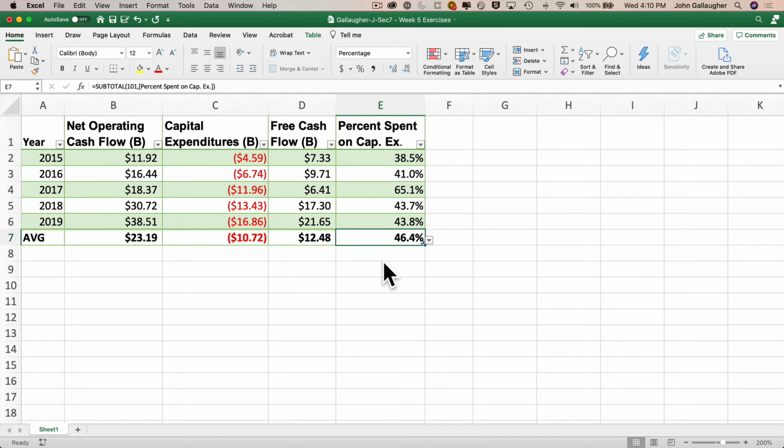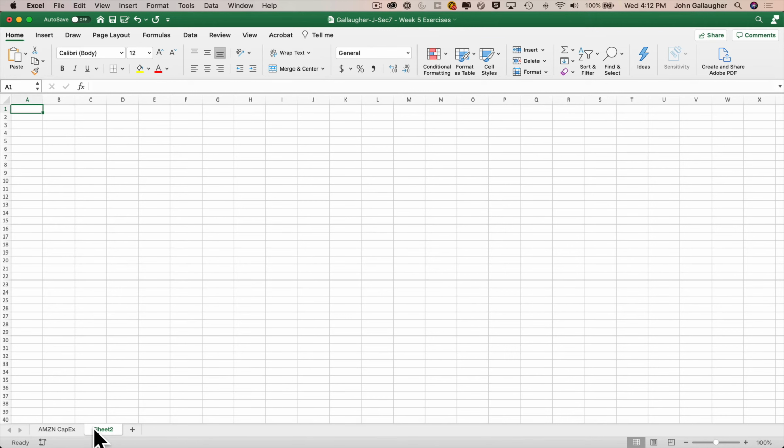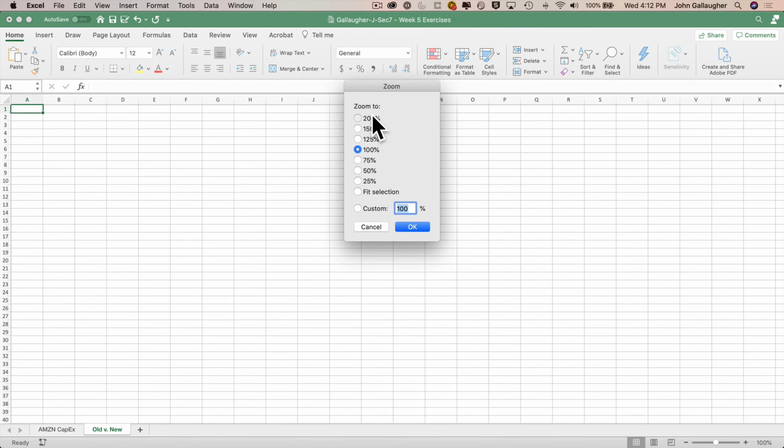Hopefully you got it. If not, go back and review. And whoops, one thing I forgot to do was to name this first worksheet Amazon CapEx. You just double click on the worksheet down below and rename that. Then let's click on the plus to add a new worksheet, and we'll name this one Old v New. Then I'll zoom this up to 200% so it's easier to see.